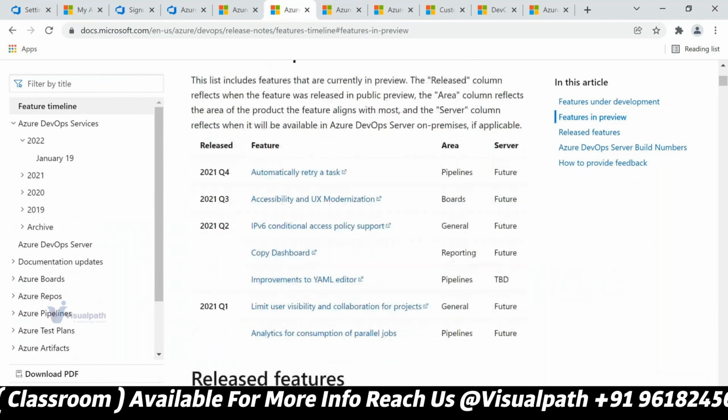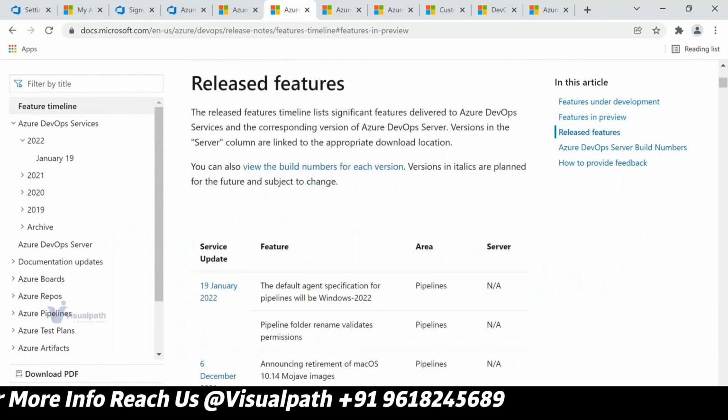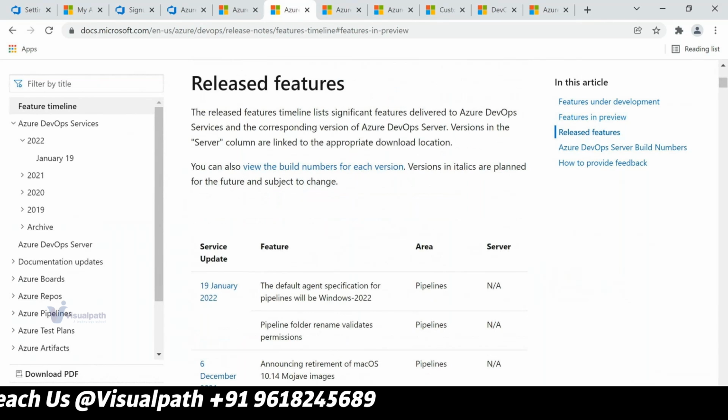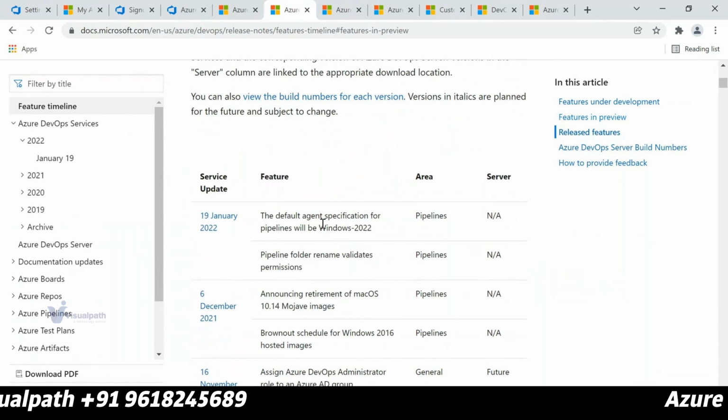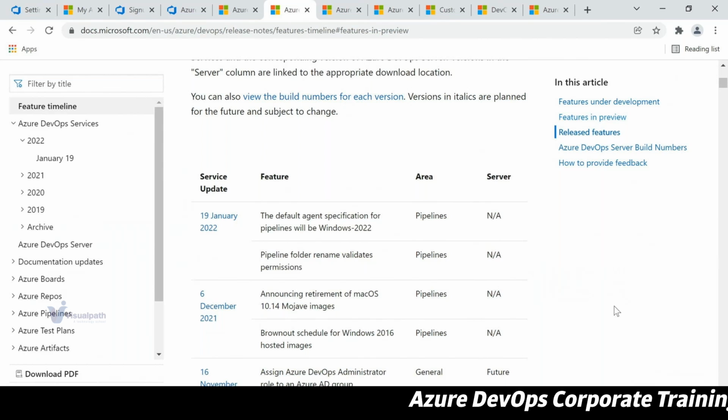What are the released features? That means they are already available in general availability, which means you can use them. We'll be discussing these in the coming classes, but I'm just giving the heads up. That's it.